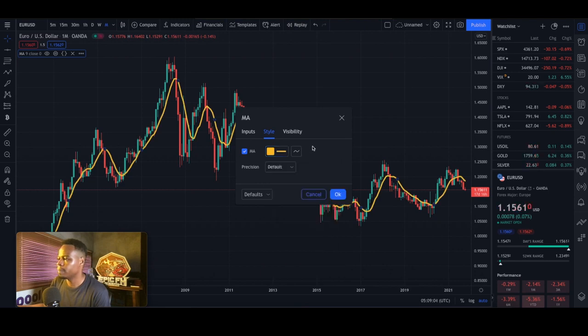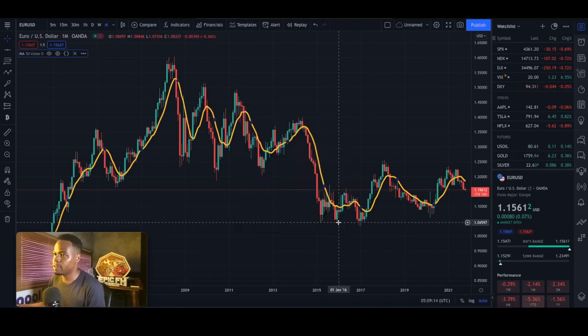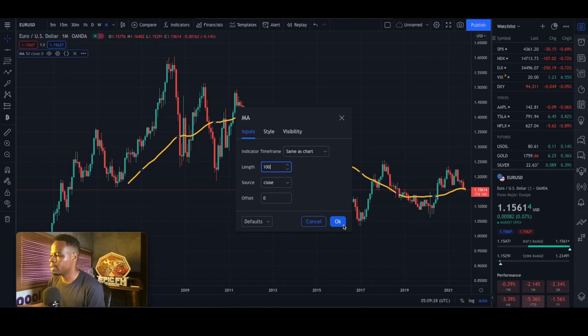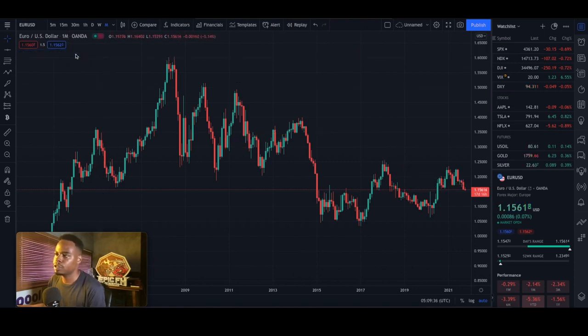Just play around with it. You can also change the input. Right now it's a 9. The length of this moving average is 9. We can change it to a 50. So that means for every 50 candles, it's giving us the average. We can change it to, let's say, 100. Just come over here, type it in, boom. Now we got a 100 moving average. So every 100 candles is giving us the average. And just play around with that. You can mess around and learn that.